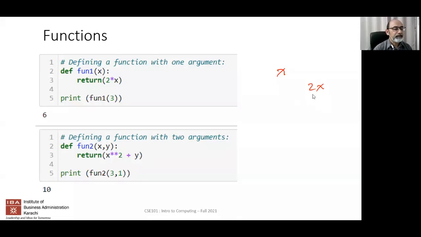So suppose that you're trying to calculate 2x. It's a very simple example. Or suppose you're trying to calculate the equation x squared plus y. So what you can do is you can simply write a function so that you don't have to repeat the code.